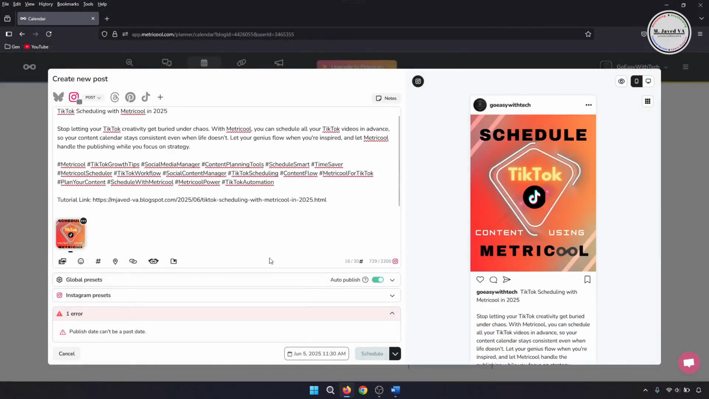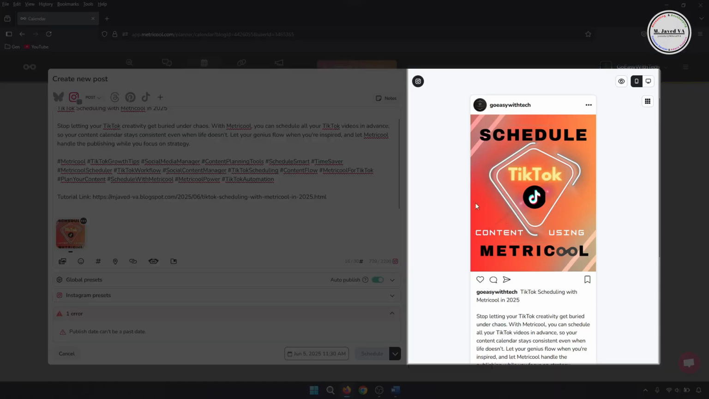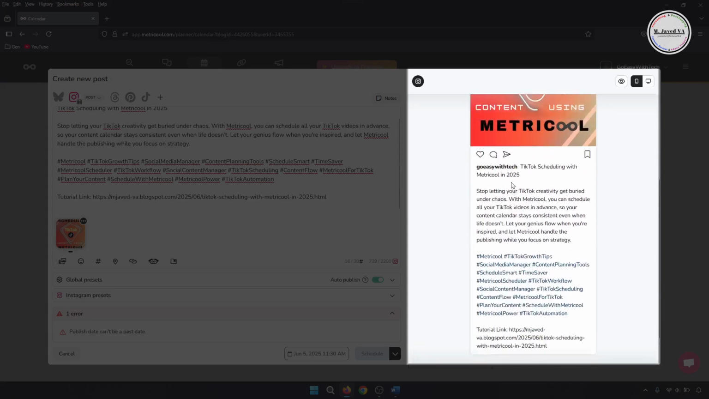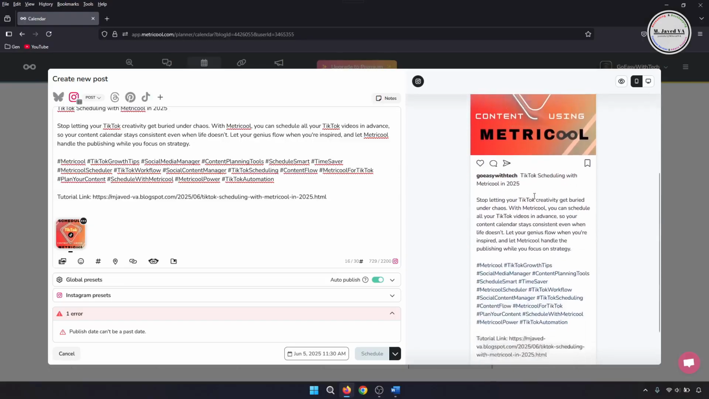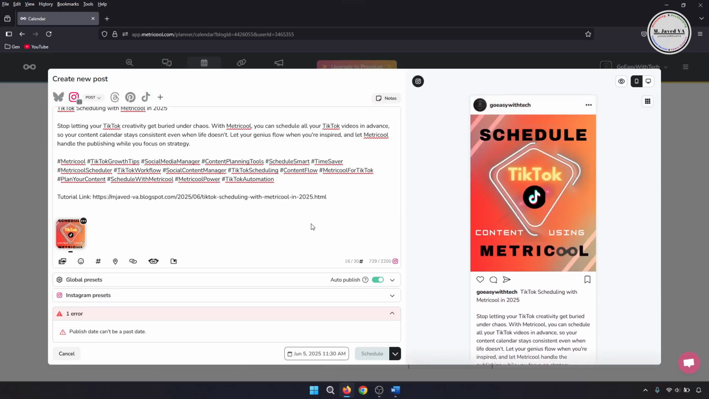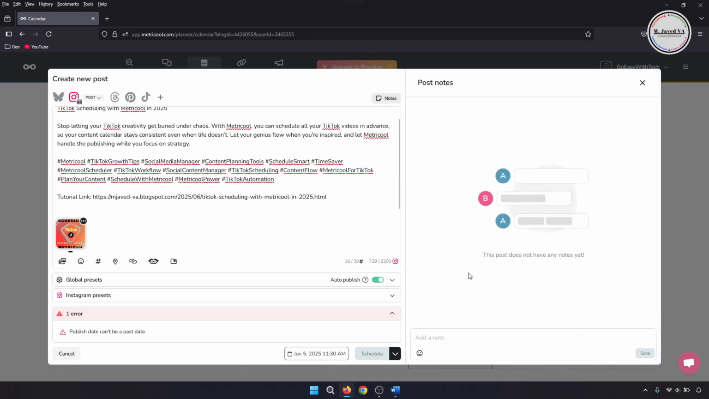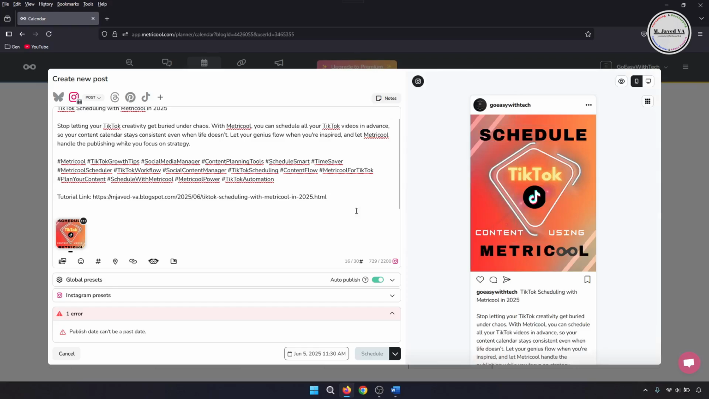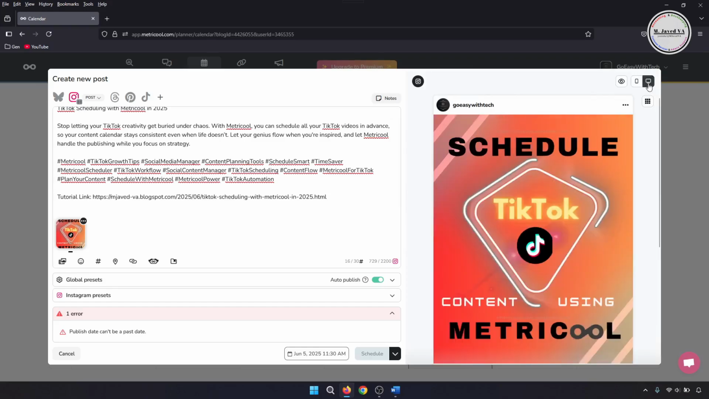Here is the character limit you need to keep in mind while writing your description. Anyhow, here you can see the preview of your post, how it will look when it is published. And if you have some extra notes about the post, you can write them here. Also, you can check how it will look on different devices.